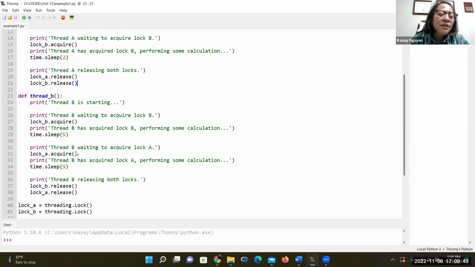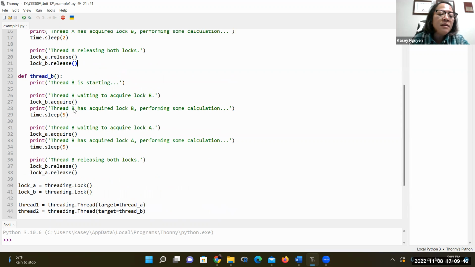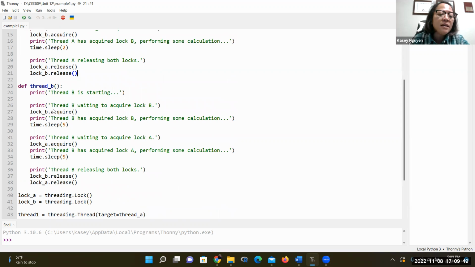After that, you have the function called thread B. And similarly, you are going to start thread B. We're going to print thread B is waiting for the lock. And then we're going to lock for thread B, so it's going to acquire first. Once it has acquired the lock, we're going to have it wait, so we're going to put it to sleep. Then we're going to lock using lock A. So it's going to acquire lock A, and then it's going to perform calculation. Then it's going to wait 5 seconds. After that's done, it's going to be released.